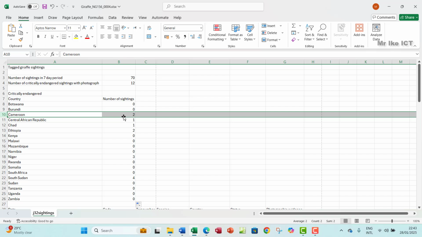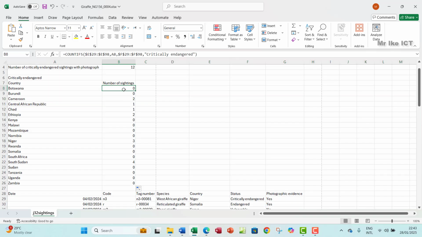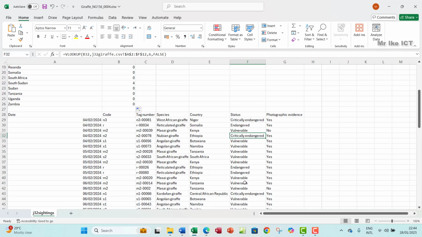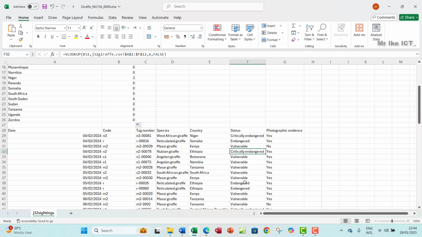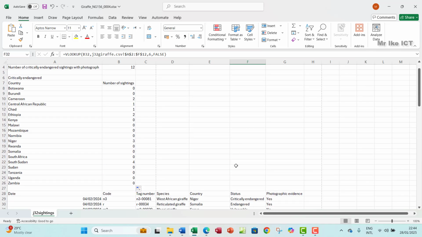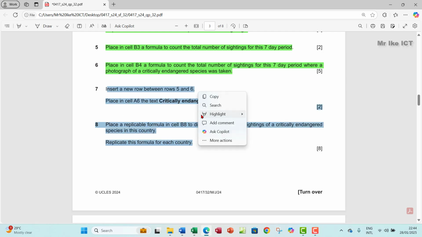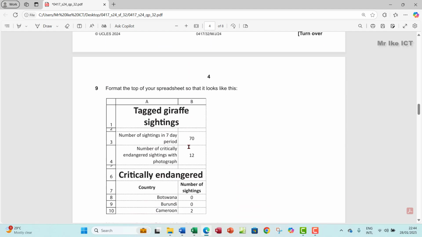Okay, good. So if you look at it, you find out that our formula is very correct because it compares the country with the status, and then wherever it sees a particular country, it will check whether it has critically endangered. If it's not, it will record it as 0. But anytime it encounters any critically endangered, it will count it as 1, and then if there's any other one it encounters, it will count it as 2, and so on and so forth. Okay? All right. So here we're done with number 8. So let's get to number 9.